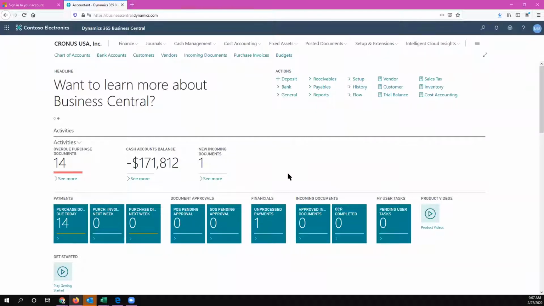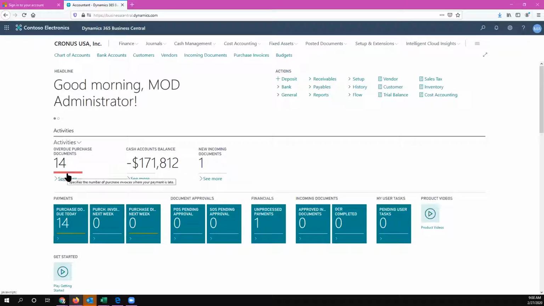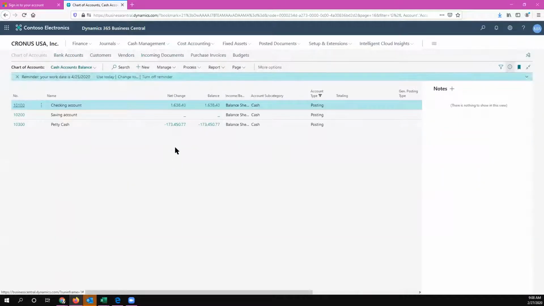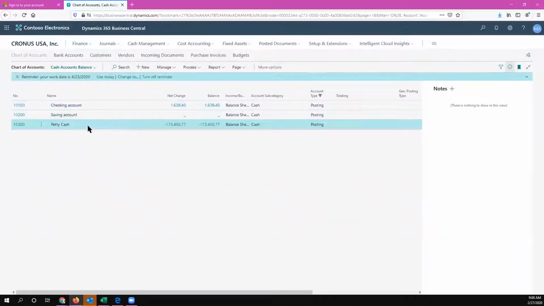If I take a look at the activities for today, I can see that I have some overdue purchase documents that I need to pay, and this is in red, right? Cash account balances: if I drill down a little bit into this specific amount, just for my navigation, I can see that I have my GL accounts working and creating a total that is a percent as a KPI, let's say, right?